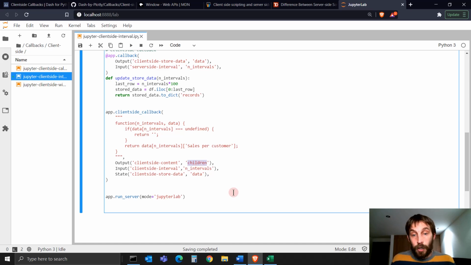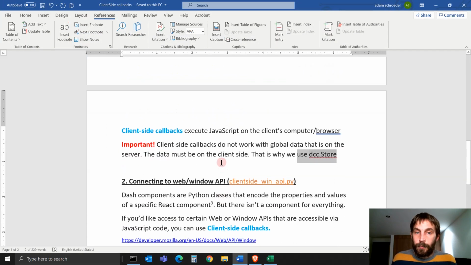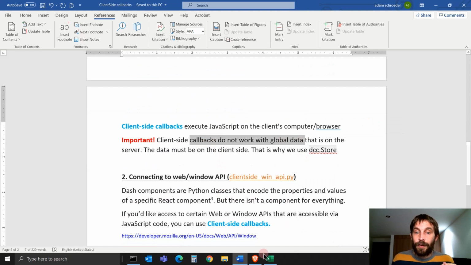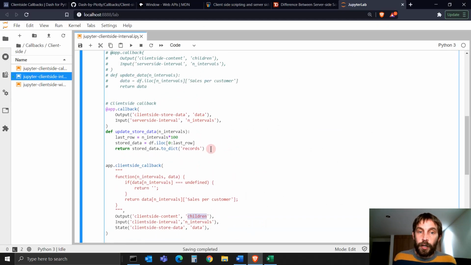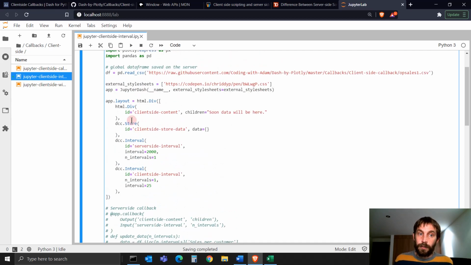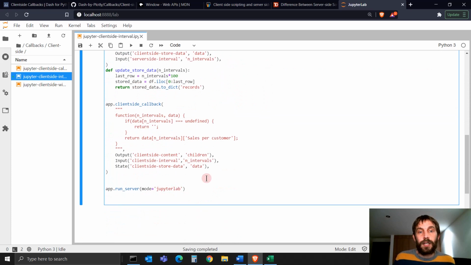So very important to know. You cannot use global data. You have to store the data on the browser, on the client side, using DCC store right here, and only then can you take that data and use it inside a client-side callback.